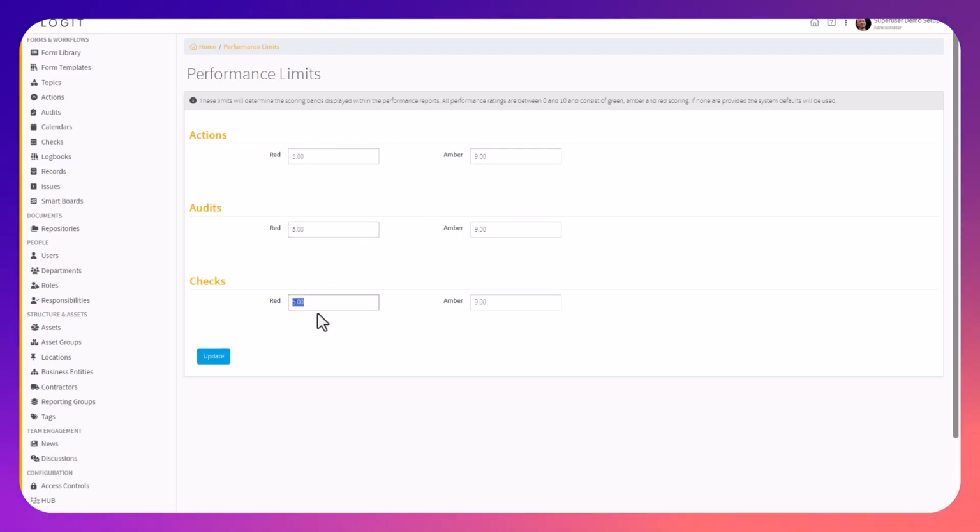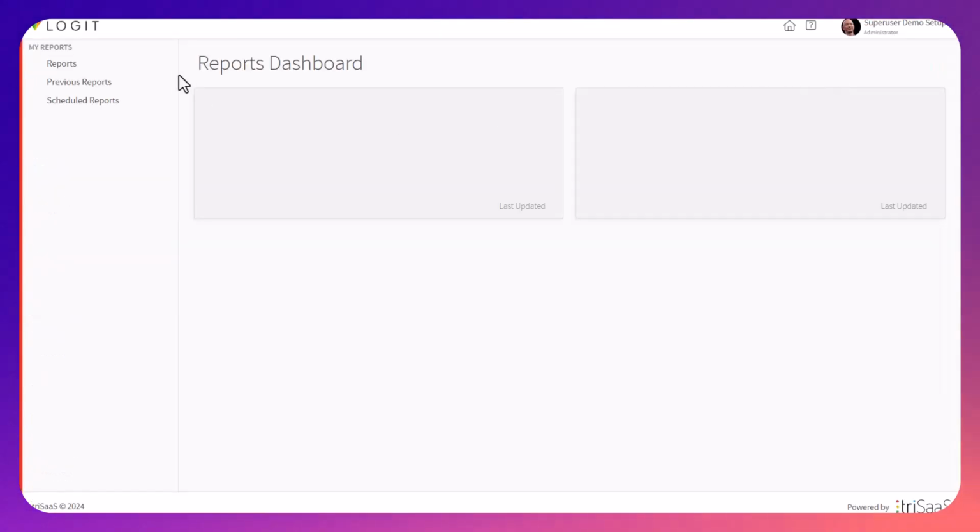But you could actually update this to other figures, and if you are only happy with perfection and you want green to only be 100% for that day, you can update this to 9.9. So that's how you update the gradings, depending on how you want your gradings to be for your business. Heading back to the reporting portal.